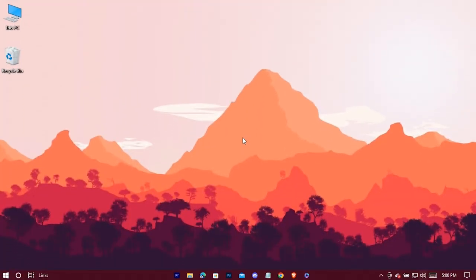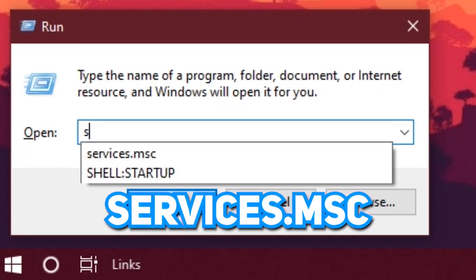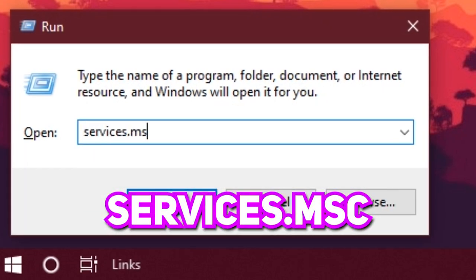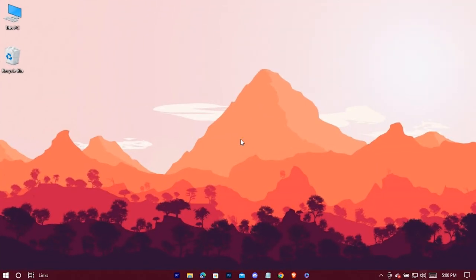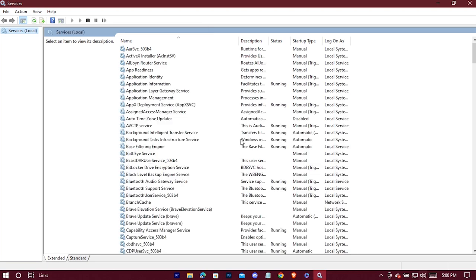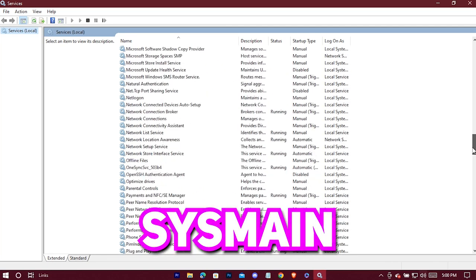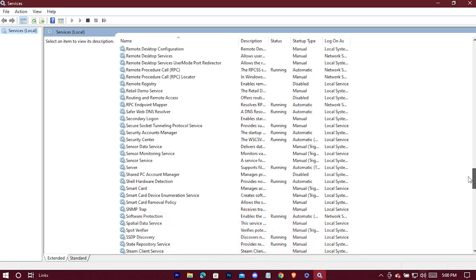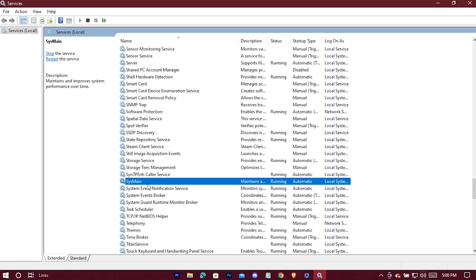And now, press the Windows key and R key together to open the Run application. And in the Run application, type out services.msc. Search for Sysmain. Sysmain is a service which was earlier known as Superfetch, so if you can't find Sysmain, just search for the Superfetch service, both are the same.